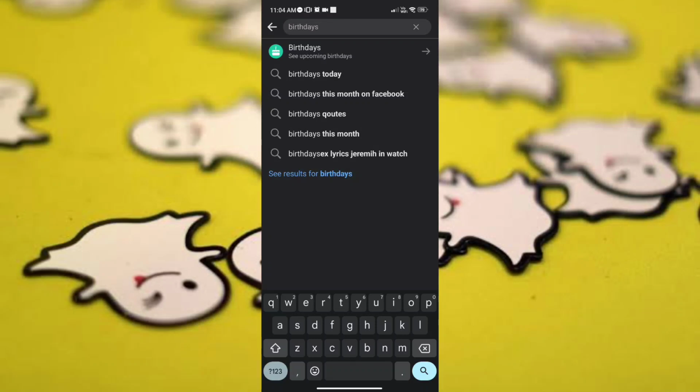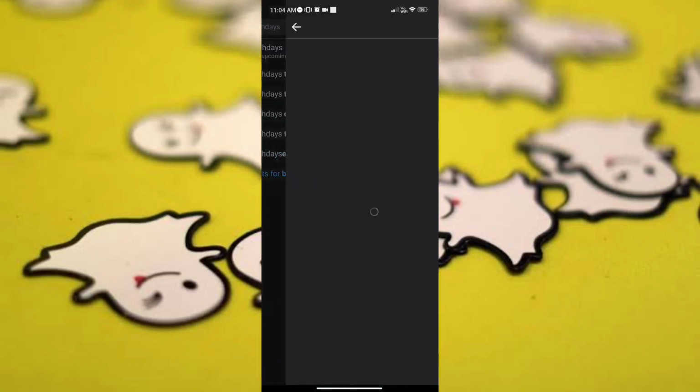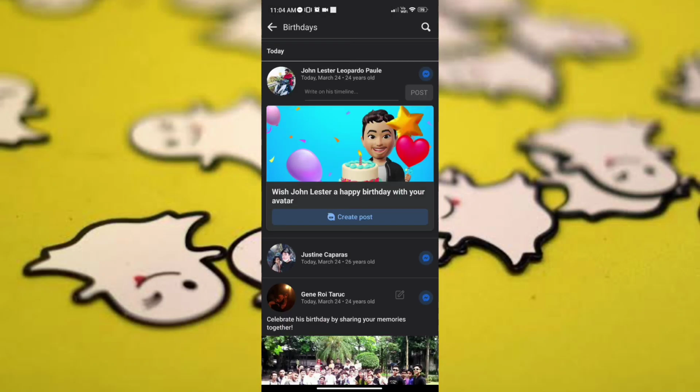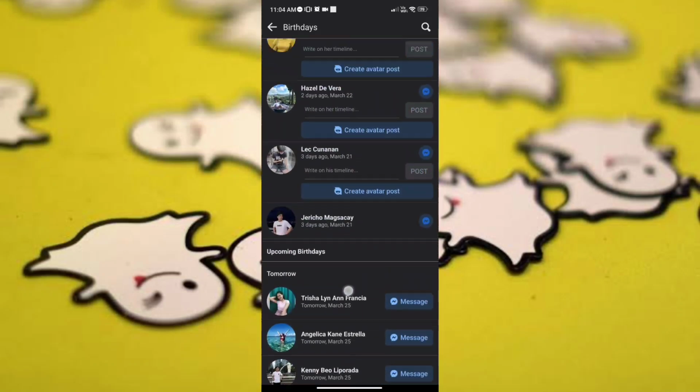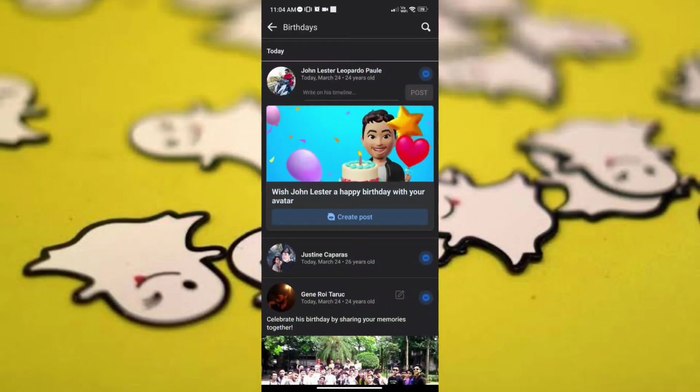Once you've typed in the birthdays, don't tap on the search button. Just tap on the birthdays that was presented once you've typed in. And there, you will see whose birthday is coming up. And you can greet them a happy birthday.